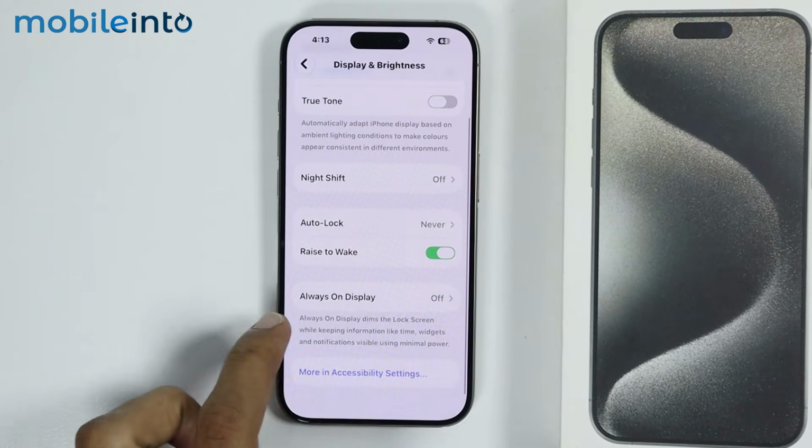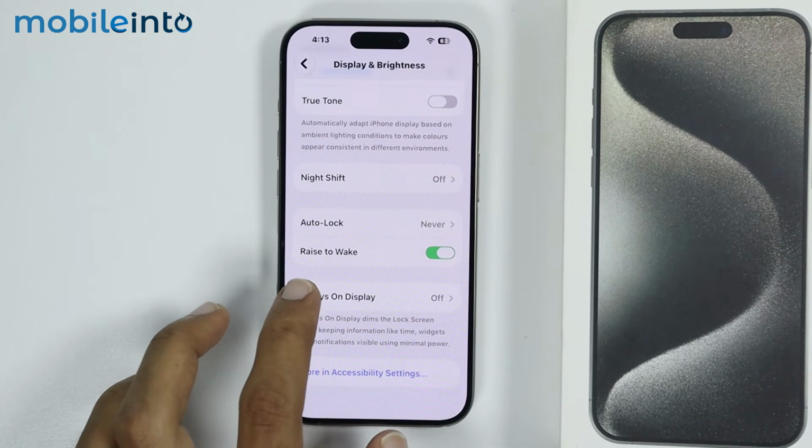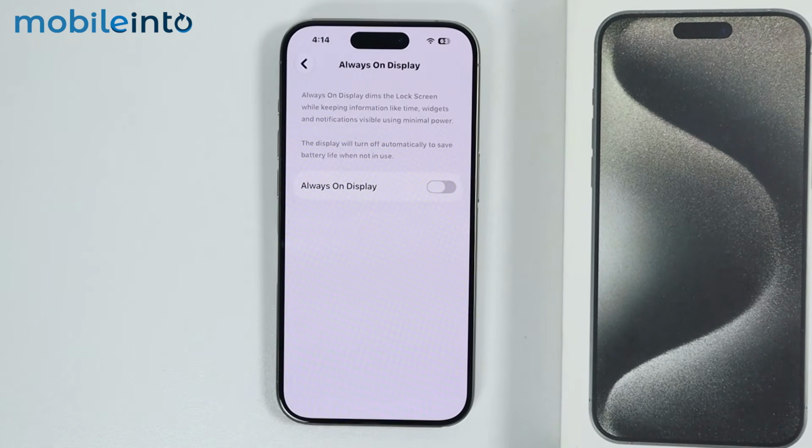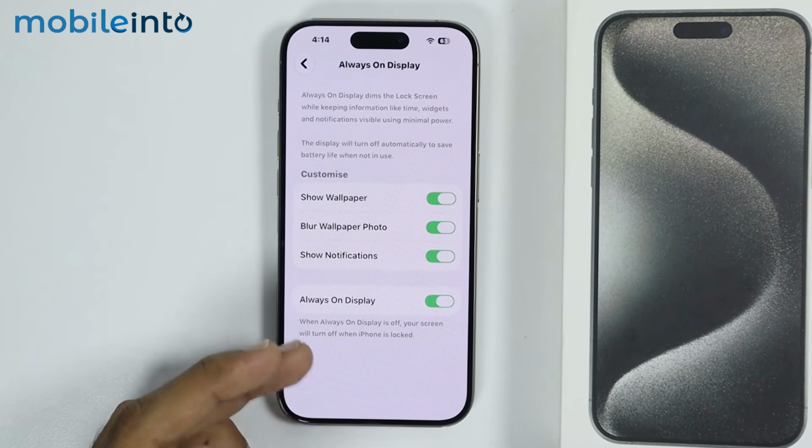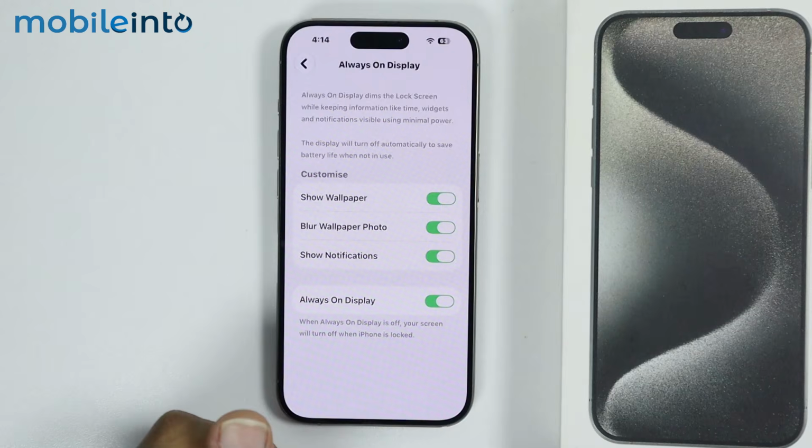Now at the bottom of this page, you will find the option for always on display. Now just tap on it. Now to turn on always on display, just enable this toggle. Now after you do that, the always on display feature will be turned on.